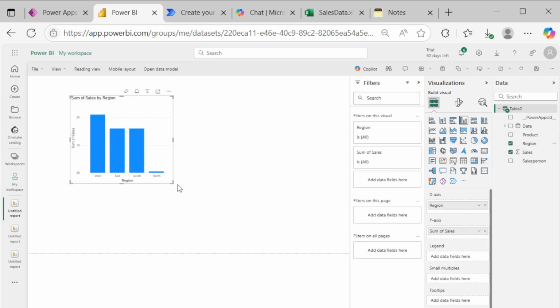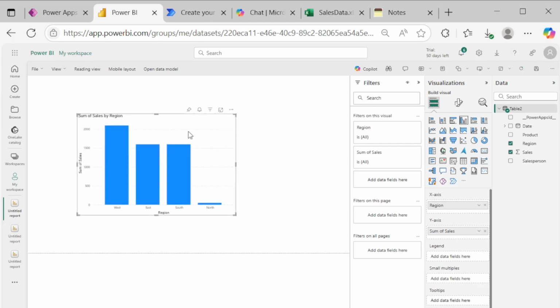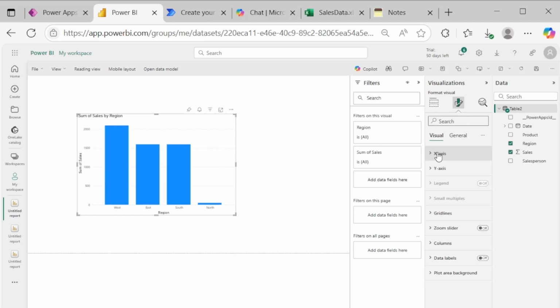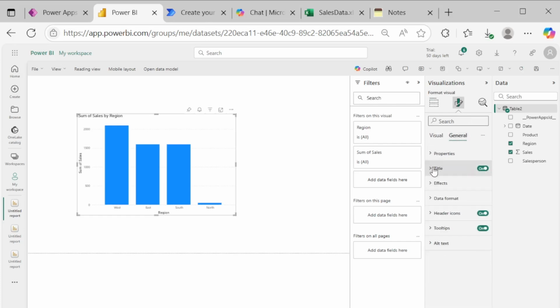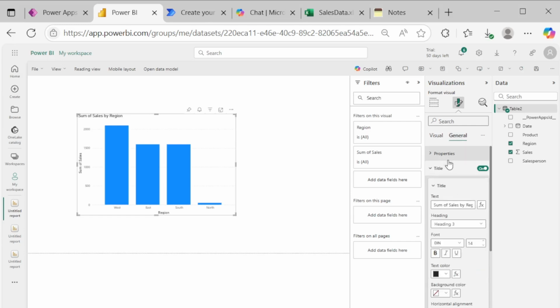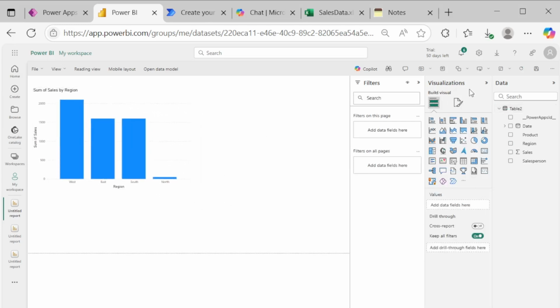This will just be sales by region. You're able to edit this by clicking on format visuals, and this is the x-axis, y-axis. There are some general settings that you can play around with that I will also cover in future videos. And there you have it. You've literally just created your first dashboard.